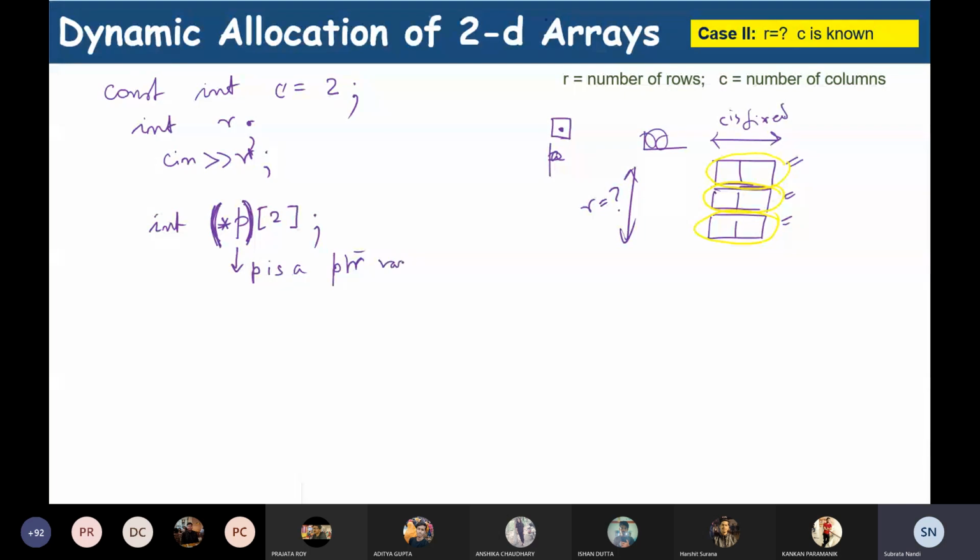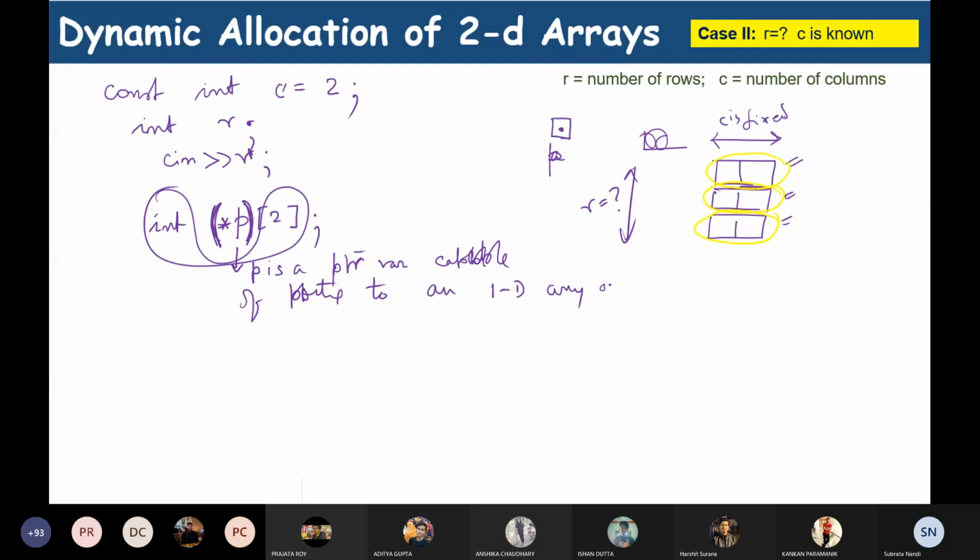P is a pointer variable because there is no const, a pointer variable capable of pointing to a 1D array of elements. What type of elements? That each element is again a 1D array of size 2, exactly size 2.